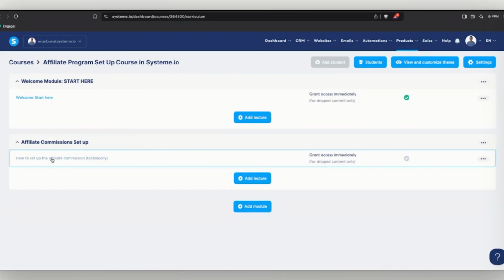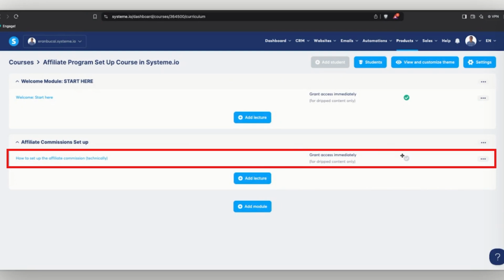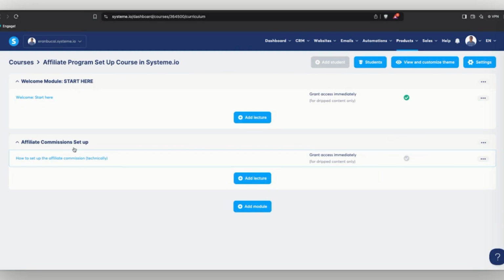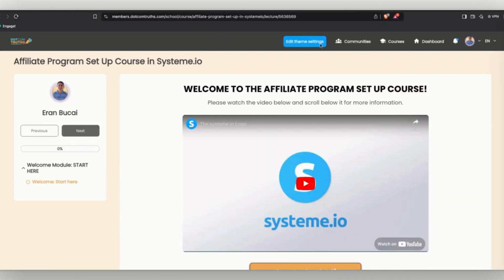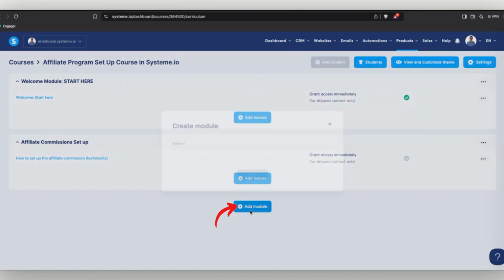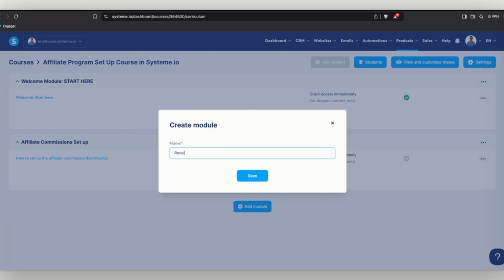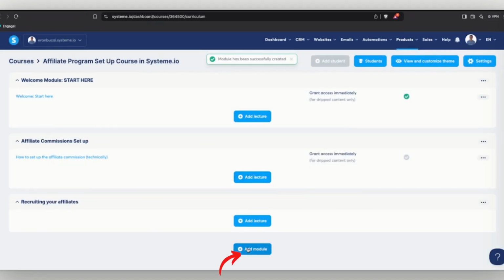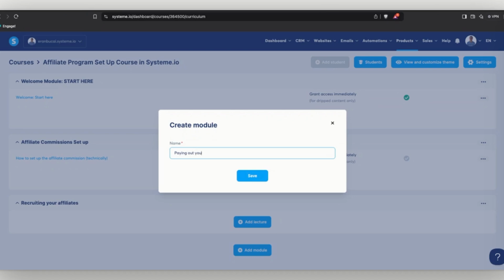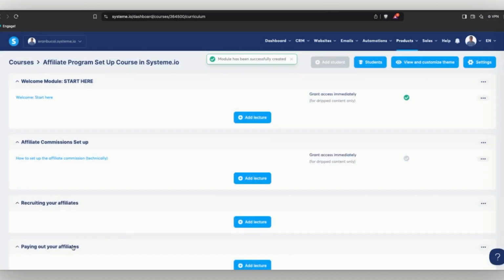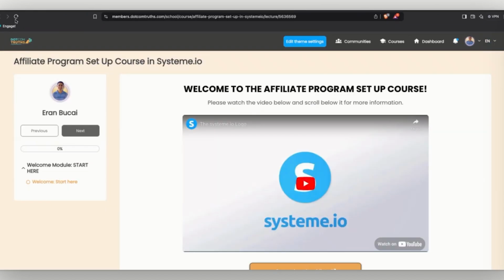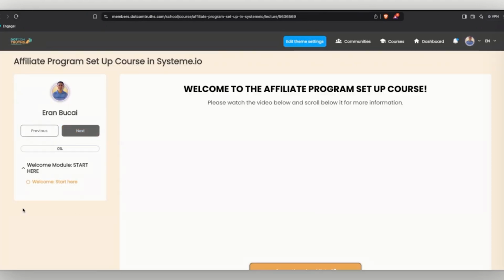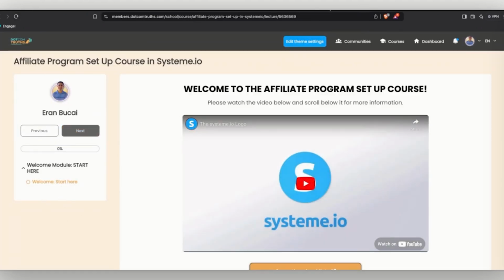Now, you will notice that this one, How to Set Up Your Affiliate Commission, is not visible. Why? Because this is inactive. And also, if you have a module that has nothing activated, then you can add as many modules as you want. It's still not going to be visible. This is a module. This is a lesson. So even if I add another module, let's just say I'm going to call this recruiting your affiliates. And I'm going to click on save. And I'm going to add another one, paying out your affiliates. I'm going to click on save. And you see these are individual modules. Now, if I refresh this, I will still not see any modules here because these have no published lessons.